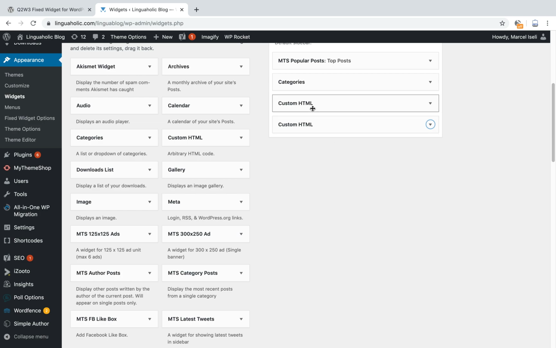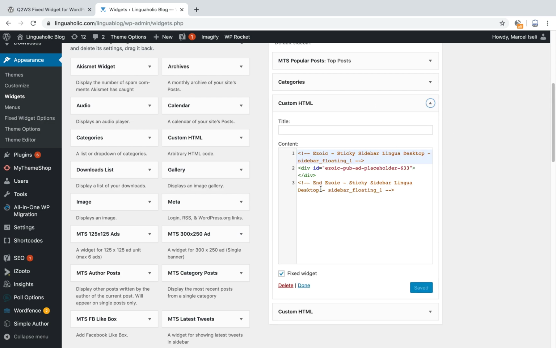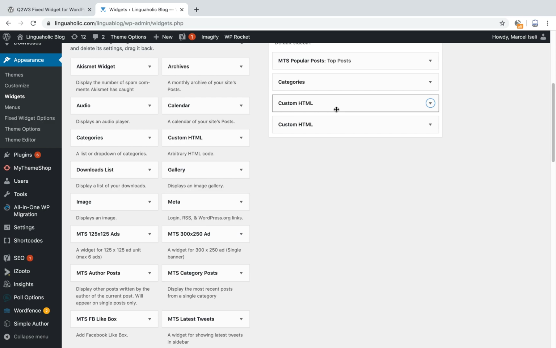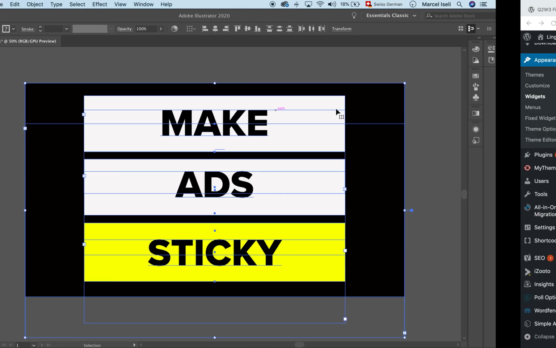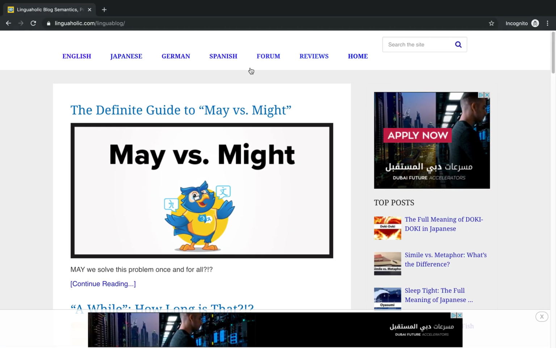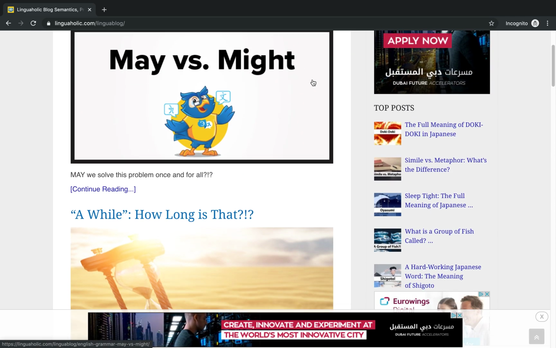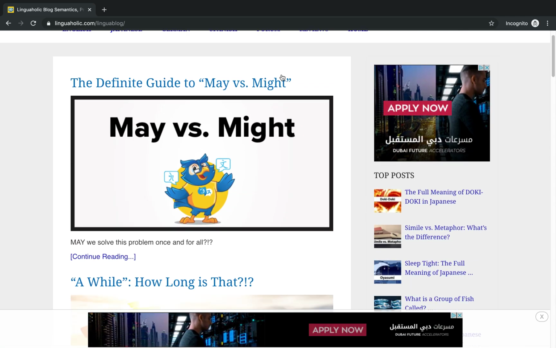And I already prepared here a custom HTML field. And when I open that, you will see this kind of placeholder here for the ad. So all I needed to do really was copying that code into here, make it a fixed widget, and then that's it. It should look something like that. I prepared it somewhere, yeah, here. This is my blog about languages, and I have a lot of ads on it.